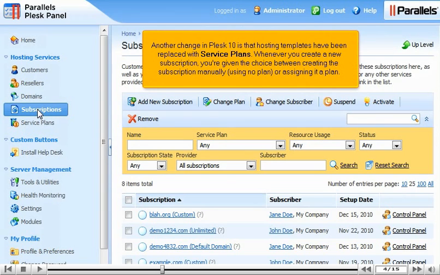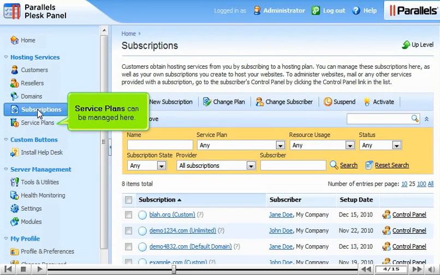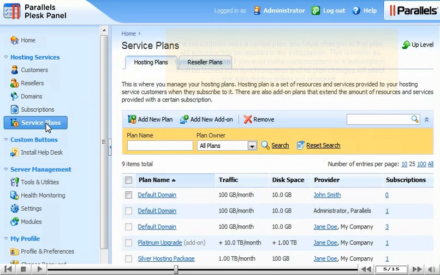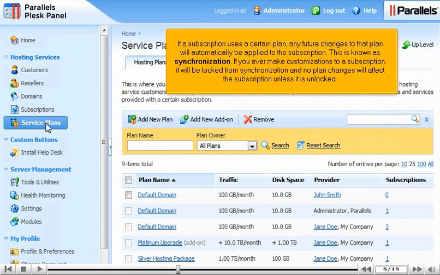Another change in Plesk 10 is that hosting templates have been replaced with service plans. Whenever you create a new subscription, you're given the choice between creating the subscription manually, using no plan, or assigning it a plan. Service plans can be managed here. If a subscription uses a certain plan, any future changes to that plan will automatically be applied to the subscription. This is known as synchronization. If you ever make customizations to a subscription, it will be locked from synchronization, and no plan changes will affect the subscription unless it is unlocked.